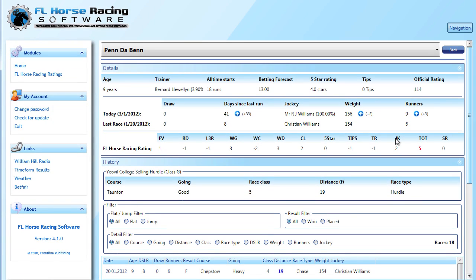Now, I suggest that this software is used as a quick form reader for people who like to do form analysis. It's much faster than using a website such as the Racing Post or any other website that has form on it, and you can find your contenders much quicker.